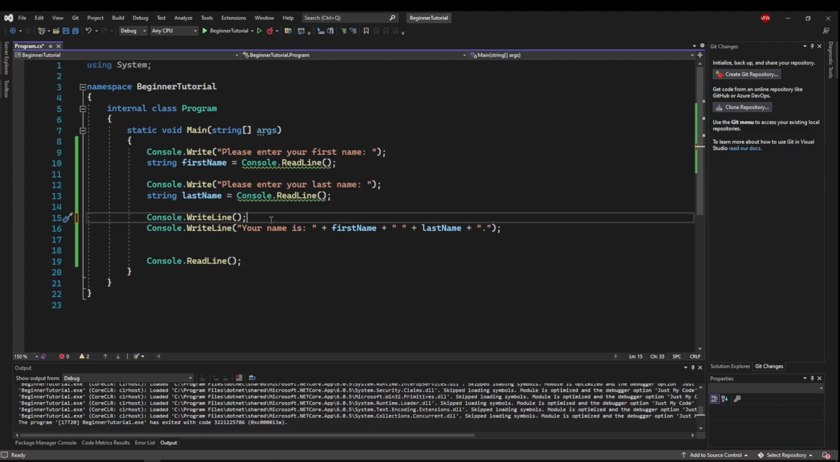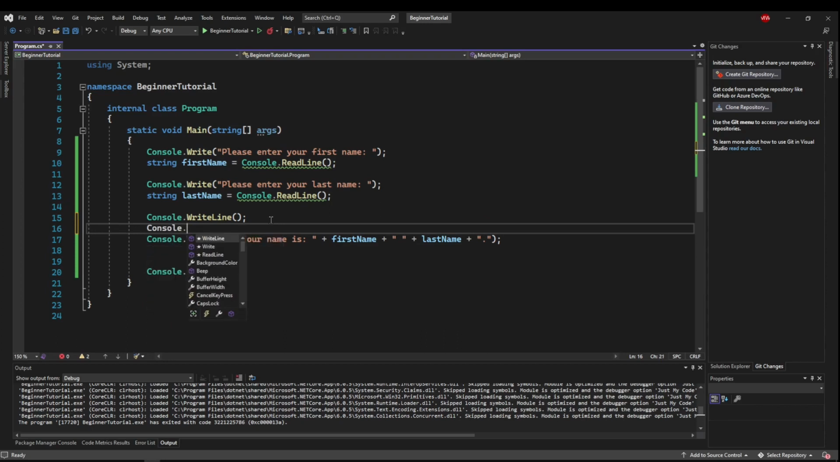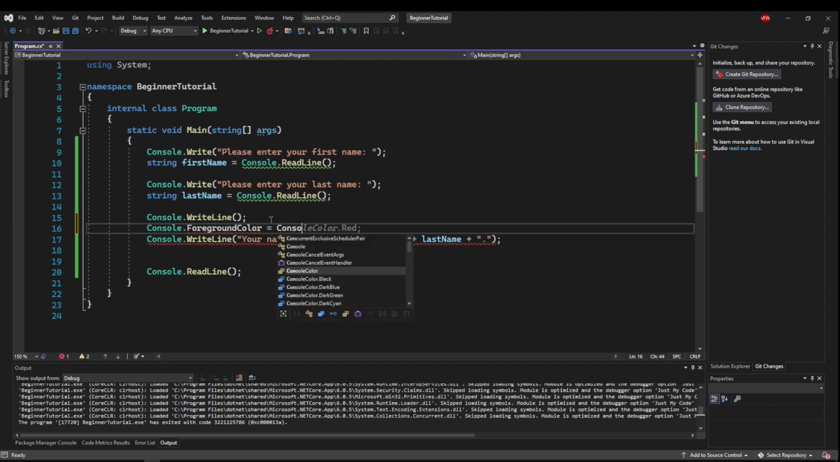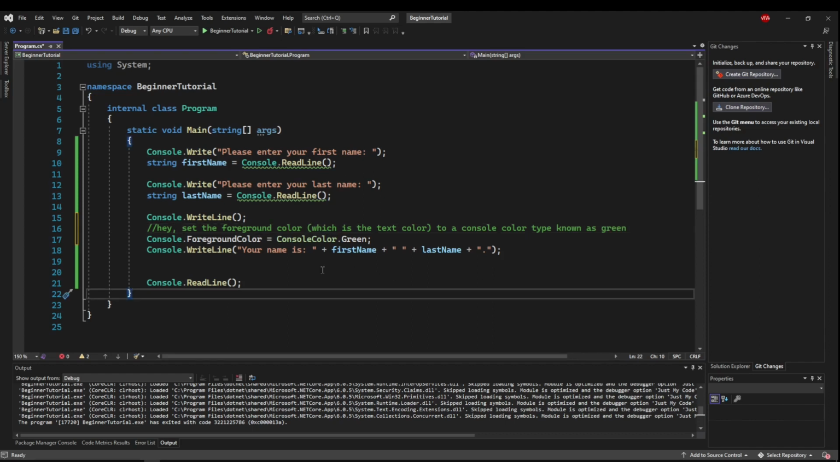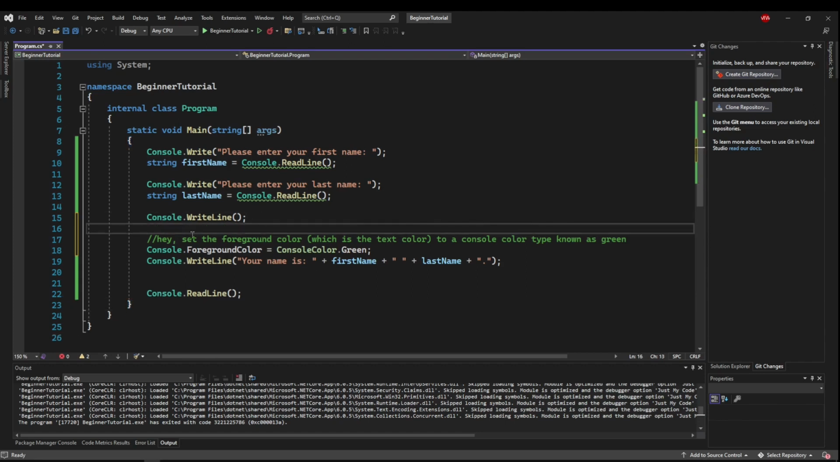Now, to put the icing on the cake, let's do what is called Console.ForegroundColor, and let's set that to ConsoleColor.Green. So what this line does is it says, hey, set the foreground color, which is the text color, to a console color type known as green. So that's a fancy way of saying we're going to turn the letters green. And we're only going to do it right before we print "Your name is", because if we did it up here, everything would be green. So everything under this call is also going to be green.